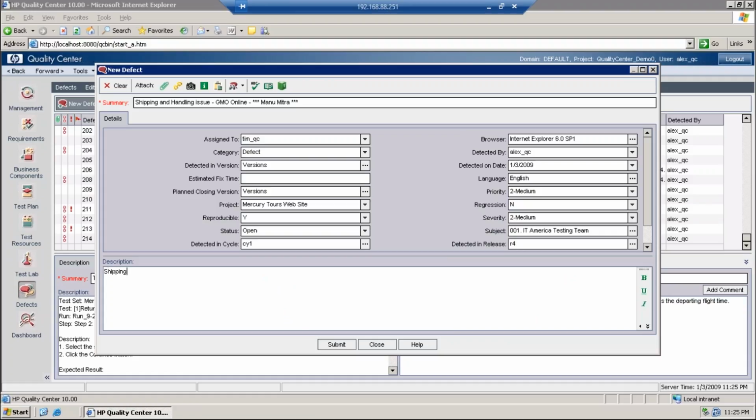shipping and handling. So here shipping and handling is not getting updated for large quantities. Okay, so whenever you're trying to order large quantities, shipping and handling is not getting updated.